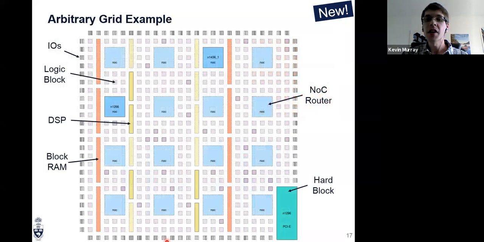Here's an example that uses some of these features. We have a small FPGA with IOs around the perimeter. We've got columns of RAM blocks and columns of DSP blocks. We've got a hardened PCIe interface in the bottom right corner. And we also have network on chip routers spaced throughout the fabric. This is the kind of architecture that you can now describe in VTR8, which you weren't able to do in the previous release.